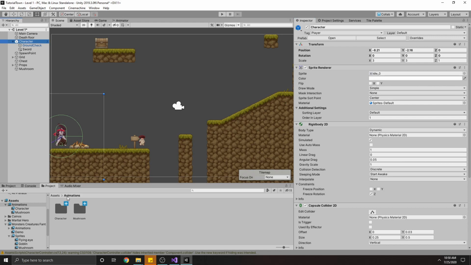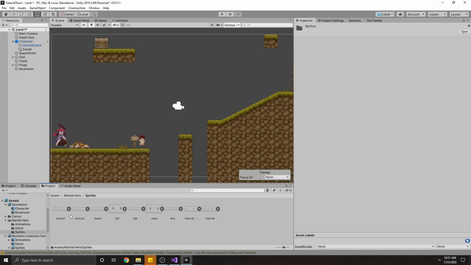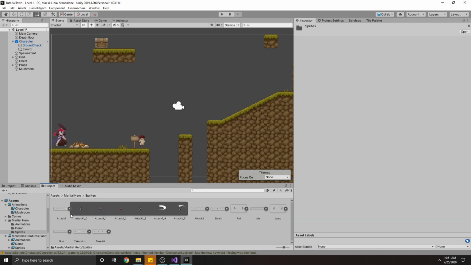In order to know how big to make this collision box though, I actually want to change the sprite of the character. So if we go into our assets folder and go to, let's see, where did I put it? Martial Hero, Sprites, we'll see that he has an attack animation. And they have a bunch of different frames here. And I'm not sure which one we're using.